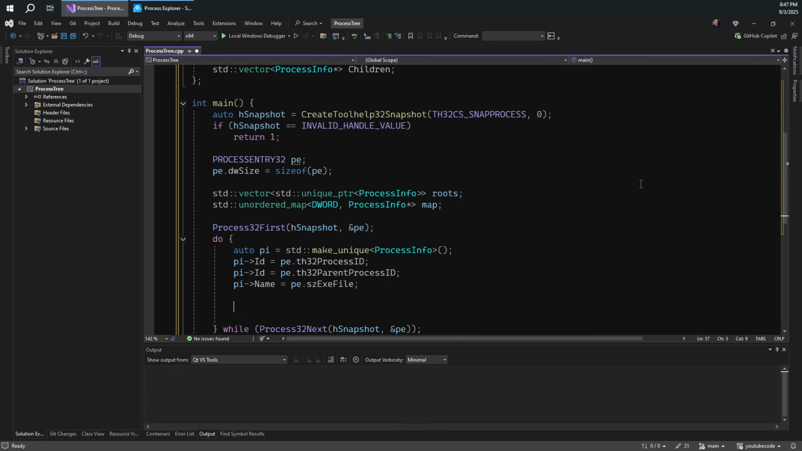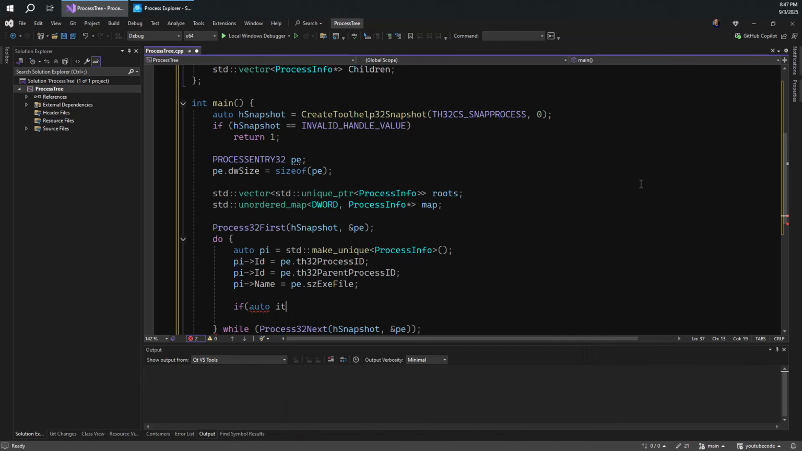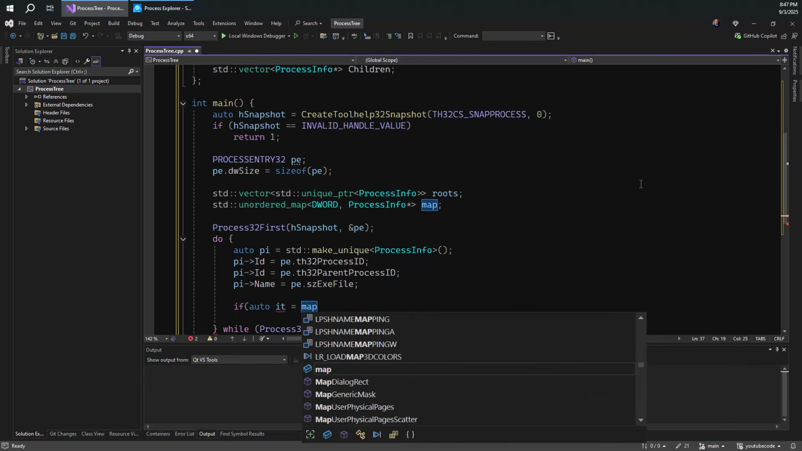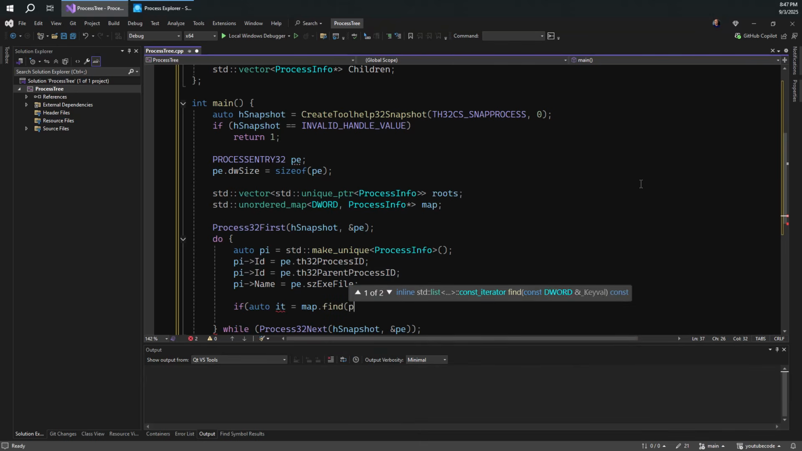So I'm going to do a check. So I'm going to search for my process here. So I'm going to use the find method on the unordered map and look for the process ID. See if we've seen that already. If we have seen that, which means there is a parent there, so we need to look at the iterator.